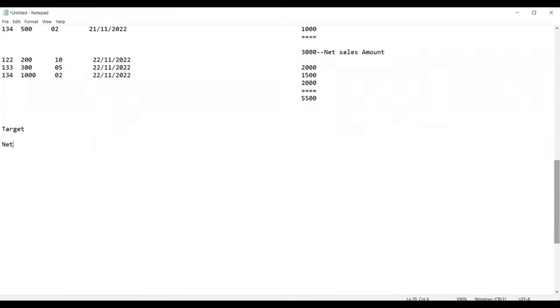Net sales amount, underscore sales underscore amount. Net sales amount is what, guys? 3000. And for which date is it? So I'm declaring one more column here, that is date of sales. Date of sales is 21/11/2022. And then we have, what is that, guys? 5500, and it is on 22/11/2022.